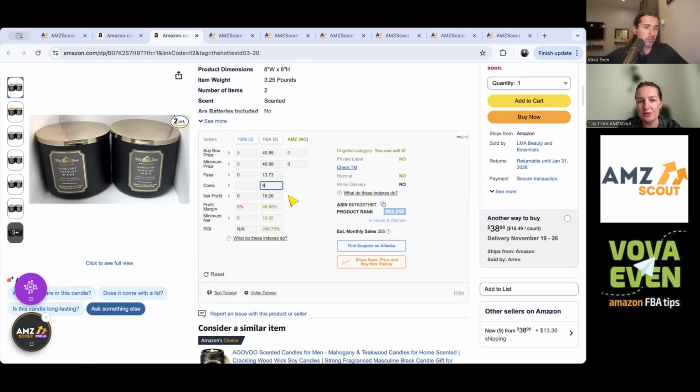You can see that it would count the net profit for you, the profit margin, and the minimum net profit, with the minimum price this listing has right now among all the sellers, and the ROI. You can play with this calculator by putting in another price and other costs, and it would show other figures here.